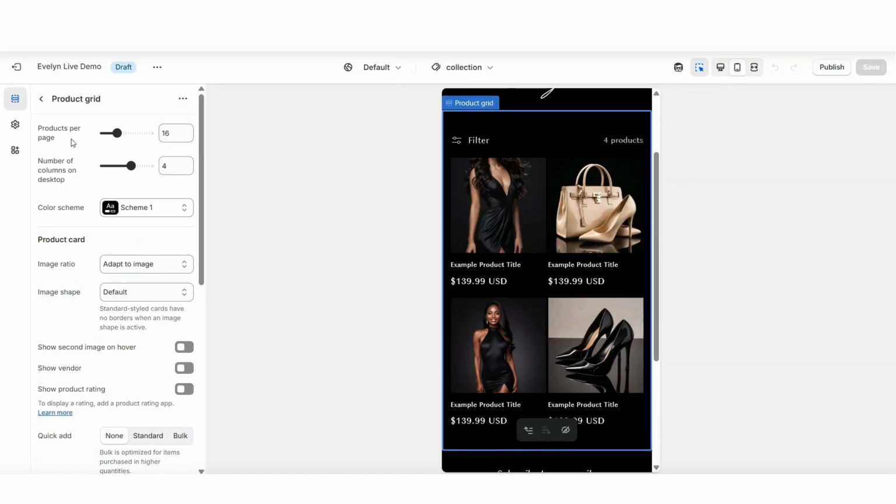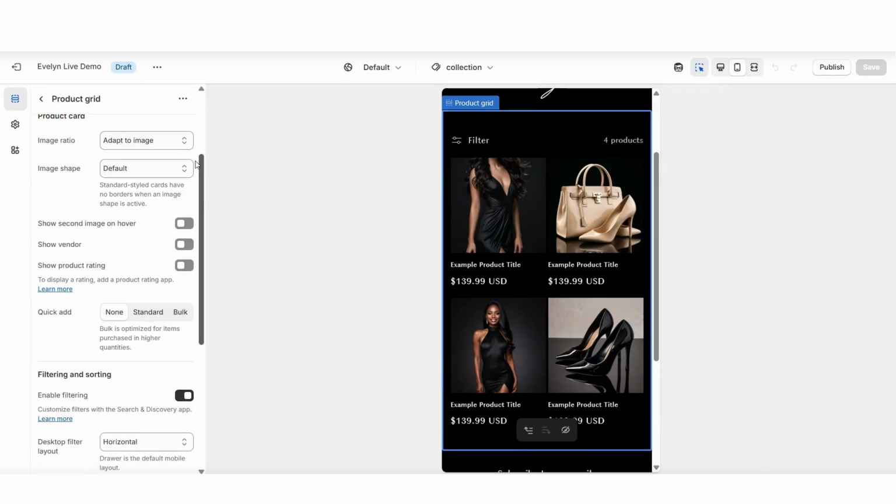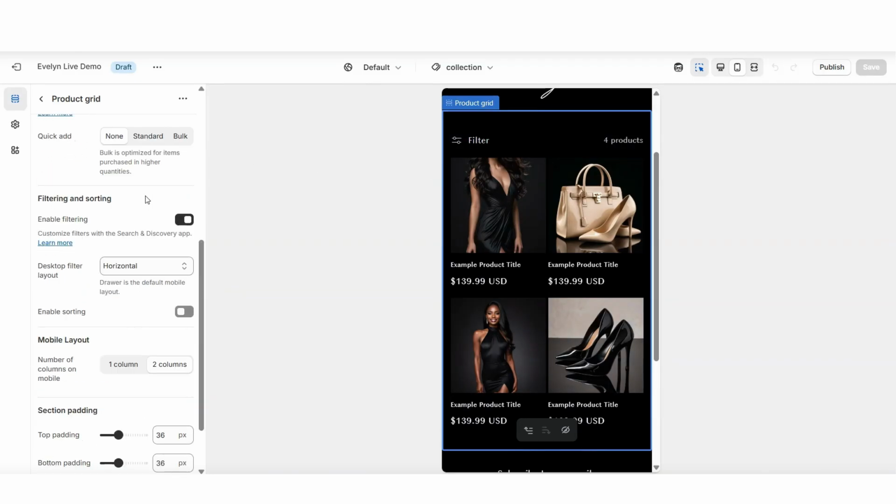You can choose to adjust how many products per page you would like to show, along with the number of columns that you would like to show in a row on desktop. You'll also be able to customize the color scheme for this section, and then you'll be able to customize the product card. I'm going to start off with the filtering and the sorting settings for this section.